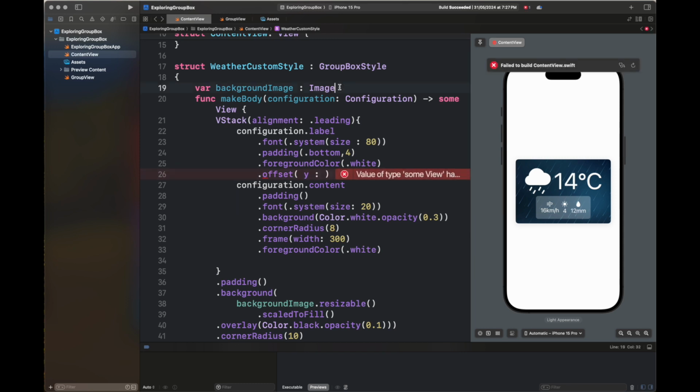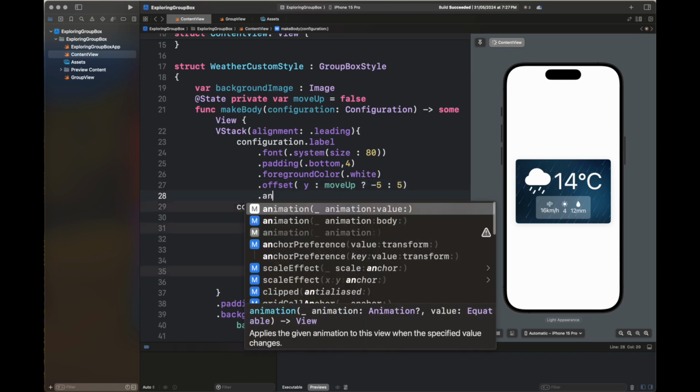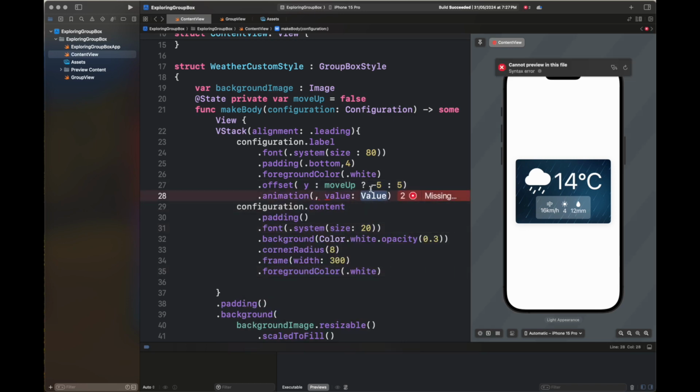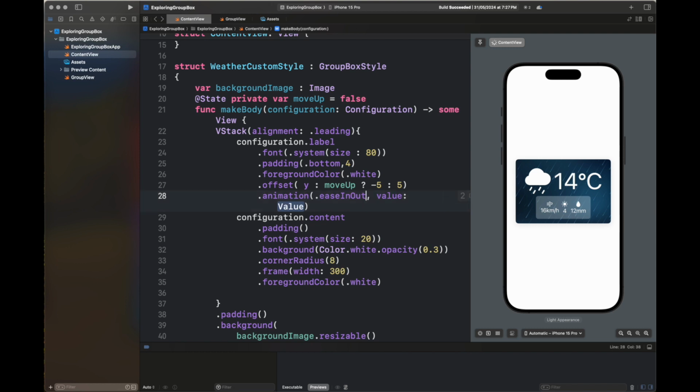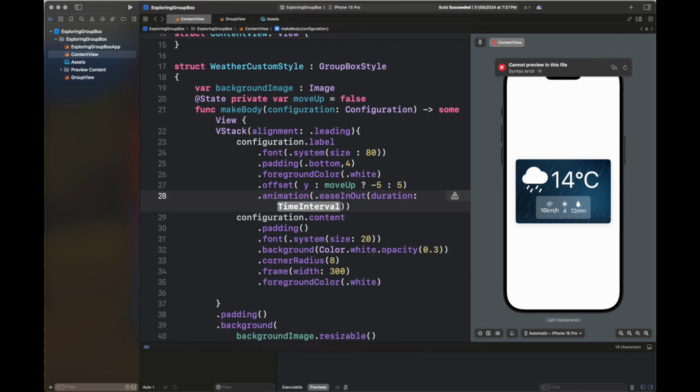Why I'm adding it? It is basically to animate the image, the temperature, as well as the cloud image that we are using on the label. So here I'm adding a little bit of an animation that is going to make it move up and down with an offset according to this animation. So follow all of these steps. If you do not understand about this animation, go and check out my series on animations. It is going to help you a lot with understanding animations inside SwiftUI.